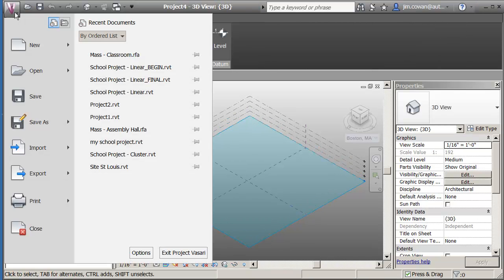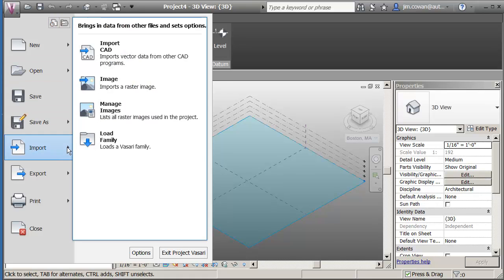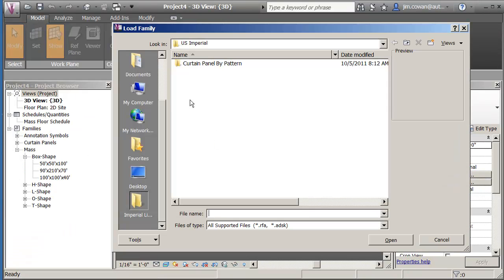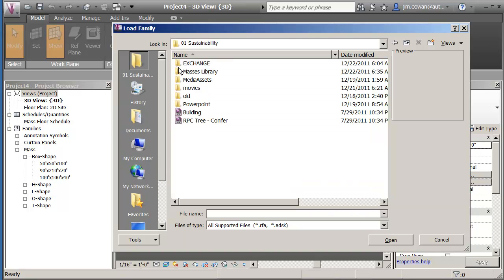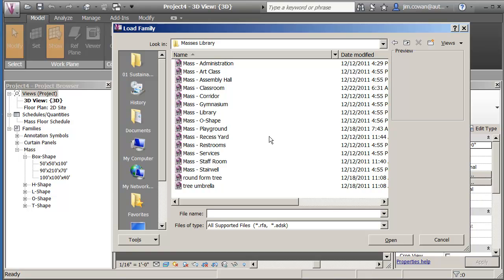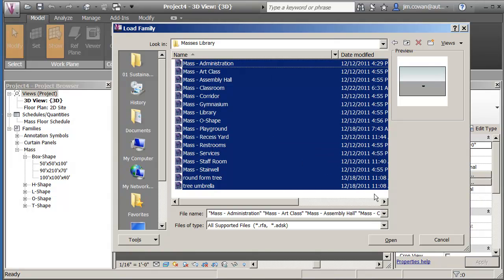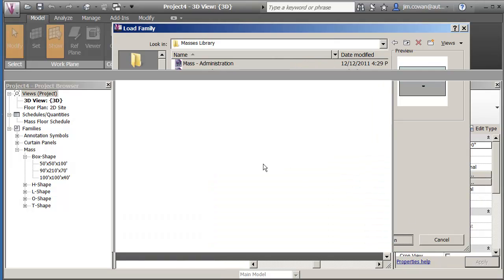I'm now going to say import families, point to my mass library folder. I can say Control A to select all the masses. Open is loading them into the project, and they'll display inside the project browser. So from the project browser, what I'll be able to do is drag and drop.